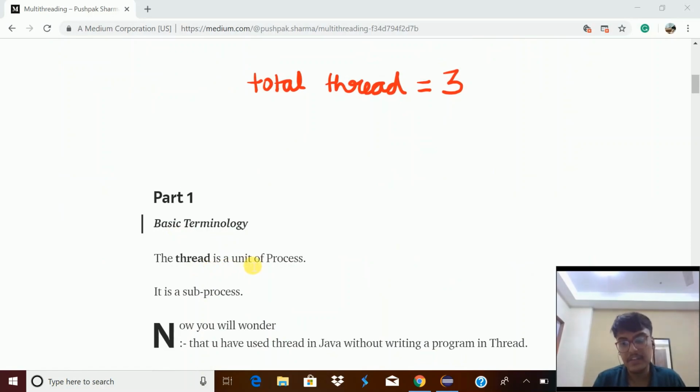A thread is a unit of process, like a meter is a unit of length. Similarly, a thread is a unit of process, and we can call it a subprocess. So there is a process, and you have divided the process into various subprocesses, and the various subprocesses are executing in parallel. This will help you to better understand what a thread is all about.